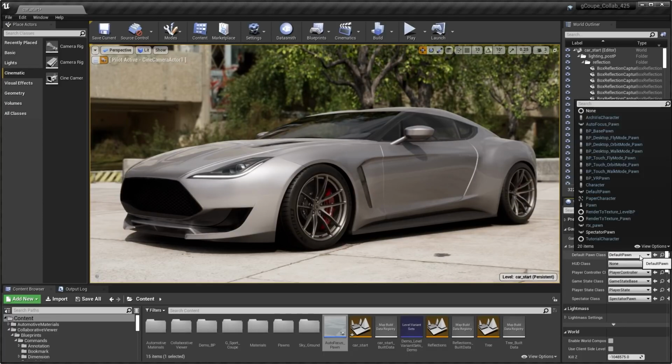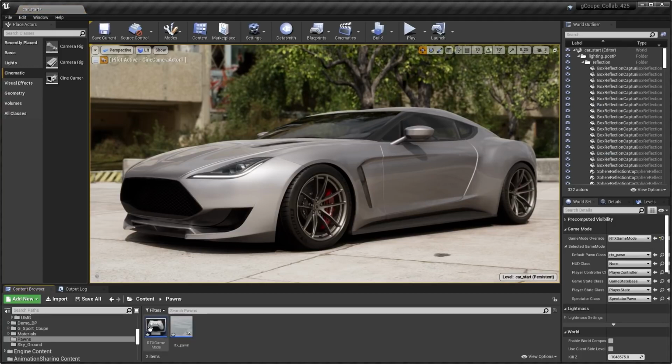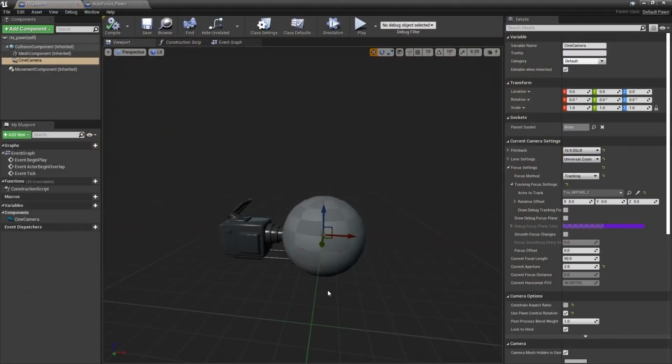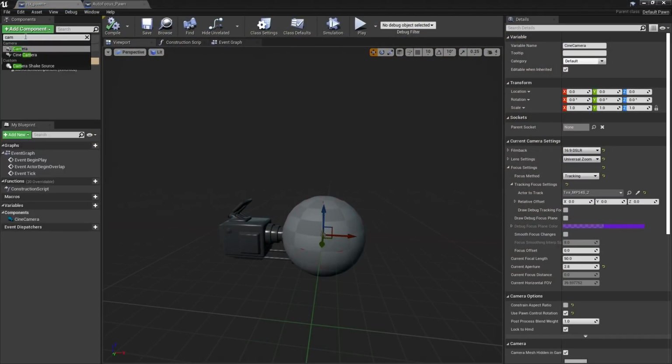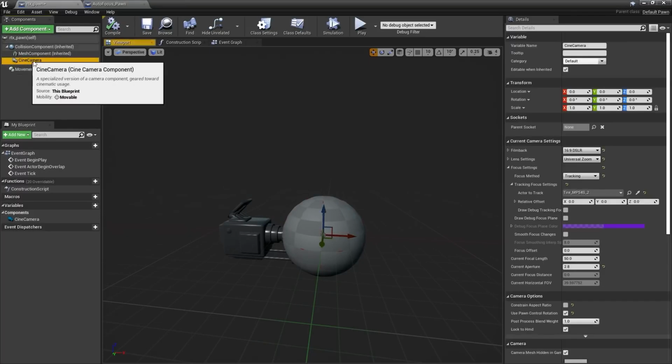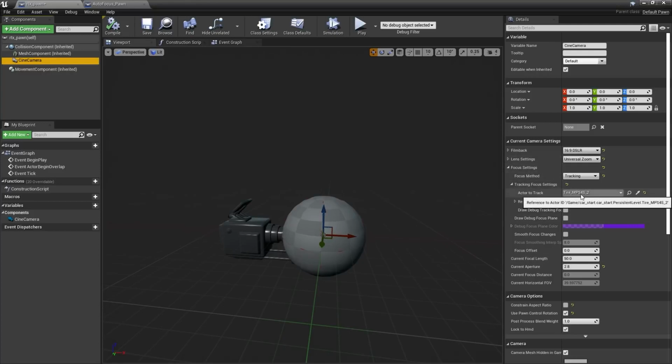So what I'm going to do is switch this from the default pawn over to this RTX pawn. And if we zoom in on this RTX pawn and double click on it, it was just a pawn that I made by clicking the plus sign. And I said, add component. And then if you search for camera, you can see that you can add a Cine camera in there. So I added the Cine camera in. I turned on the use control pawn rotation. I turned off the aspect ratio, had the focal length set to 50, and then I'm tracking a focal point of that back tire. So that's basically what I've done.